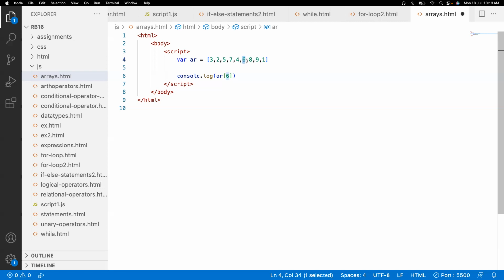So now AR of 6 is the sixth index value. So zeroth index, 1, 2, 3, 4, 5 and 6. So the output I'll be getting is 8. Okay, that is 8.